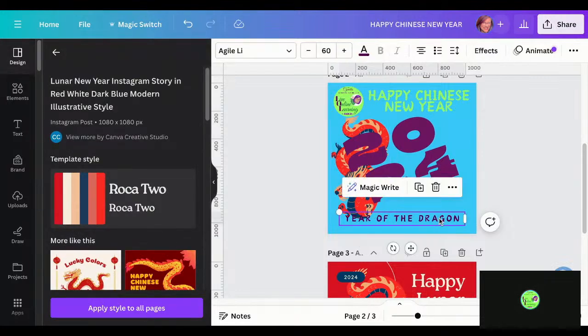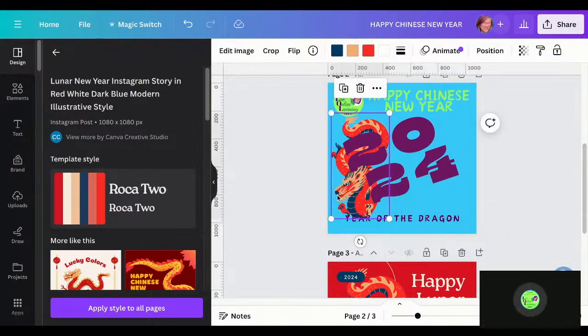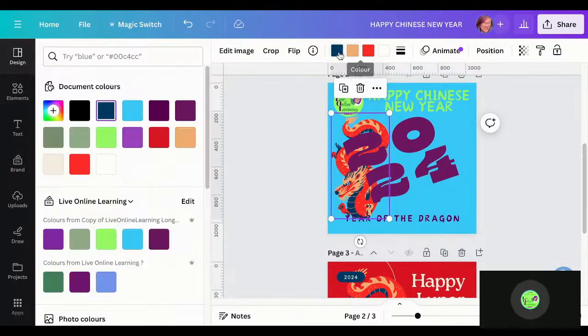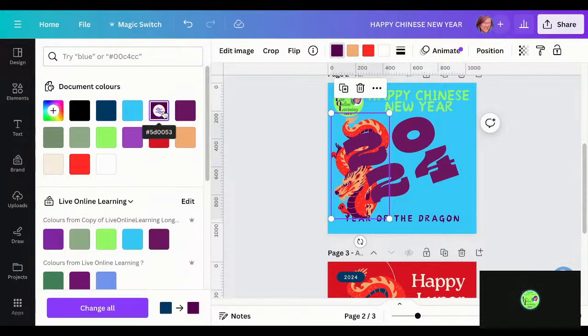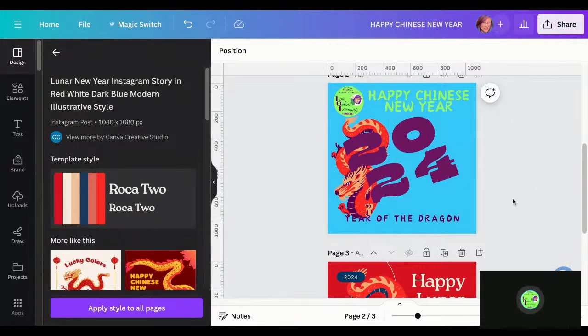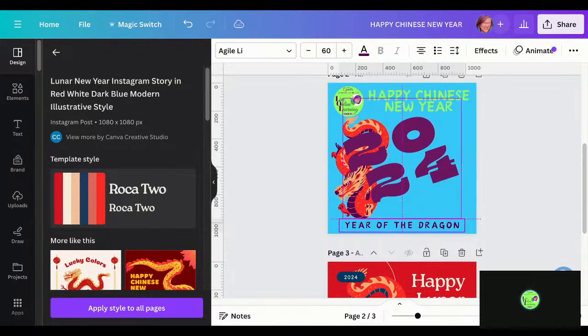And the year of the dragon down here, I will probably actually change up the coloring. The dragon, I'm not sure I want to change too much on the coloring of the dragon, but I do want to add in my color. So I've added in this dark purple, which is one of my colors, instead of the other one. Okay, so that just kind of ties it in a little bit to my design.